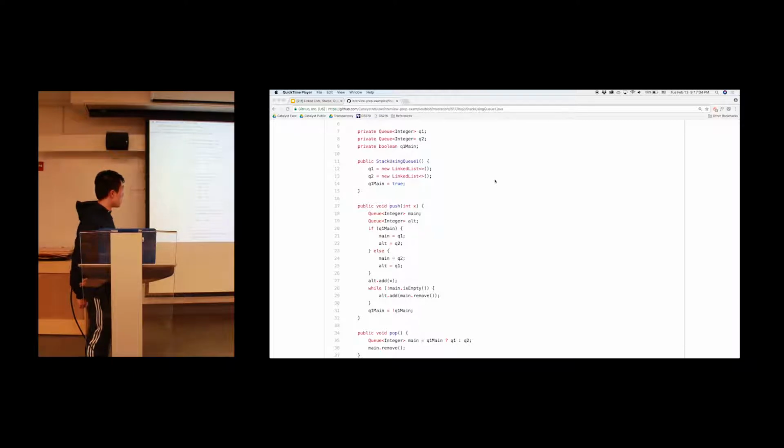Yeah, so over here in line 31, it seems like every single time we just redefine what main is, right? And so whatever the alt is, you add everything on there, and then you shove everything that wasn't main on top of the alt, and you say this is the new main. So that seems like a pretty decent idea, right?